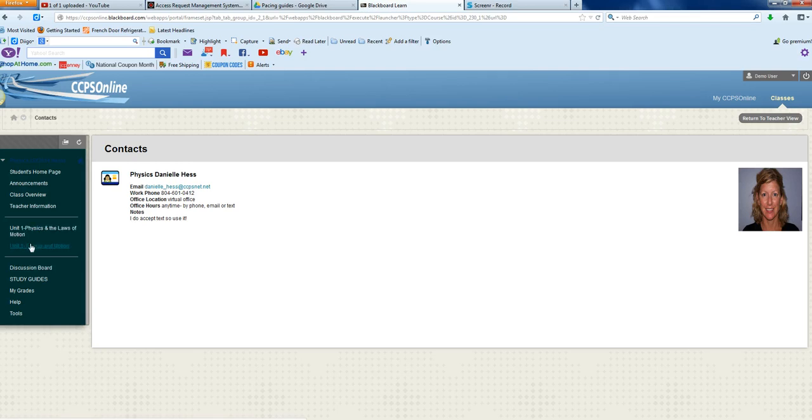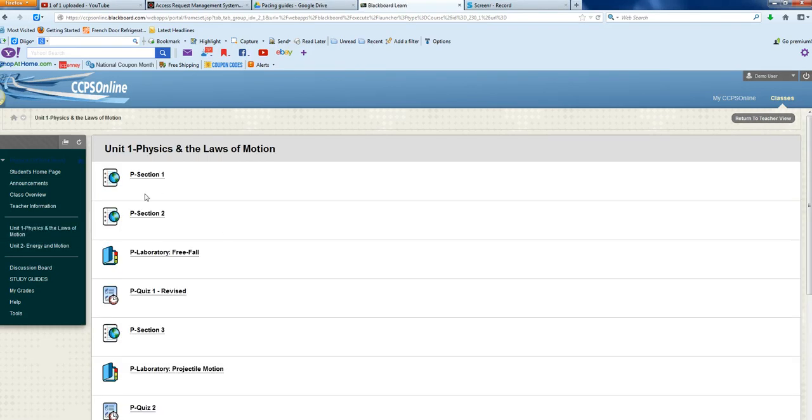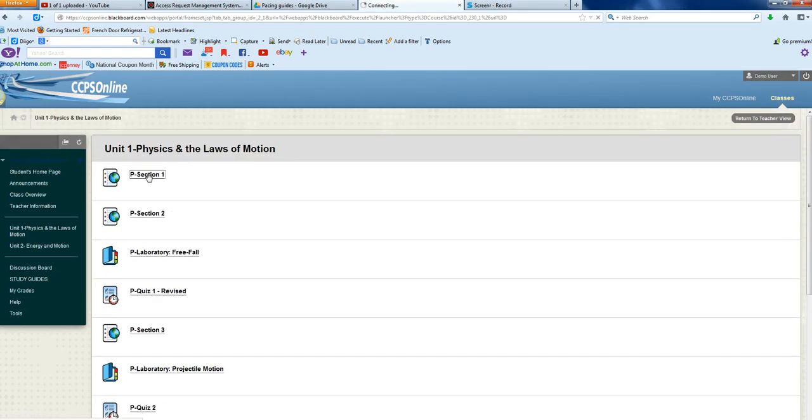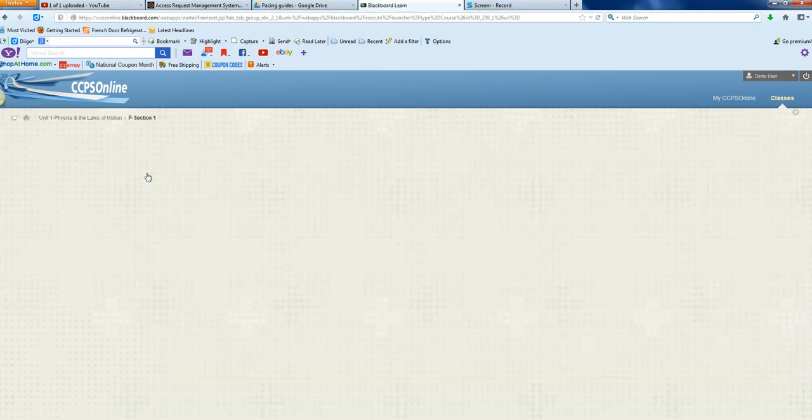Now you'll notice over here that there are two units. These units are the units that are going to be used in the first term. When we go to the next term, the next 9 weeks, you'll see more units appear. When you click into the first unit, you'll notice that there are a lot of different tabs here. You're going to start off with section 1. This will open into a blank screen.